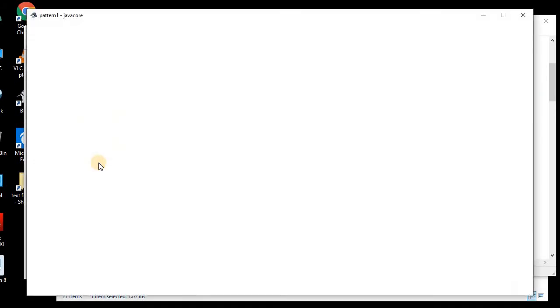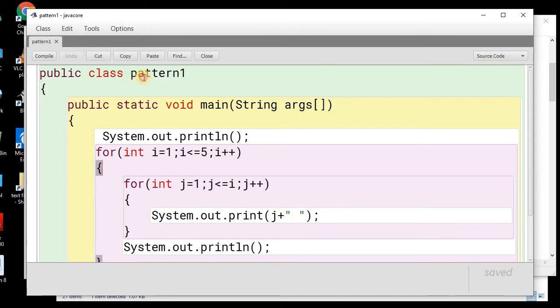So this is pattern number 1, simplest. So we have a simple class Pattern1. Inside that I have declared a main function, and then we'll begin with the loop. So this is the outer loop for the rows where I have taken variable i. If you remember, we have identified that i will begin with 1 and will go till 5. So the first outer loop will be for rows, and this will be from 1 to 5, and updation is i++.